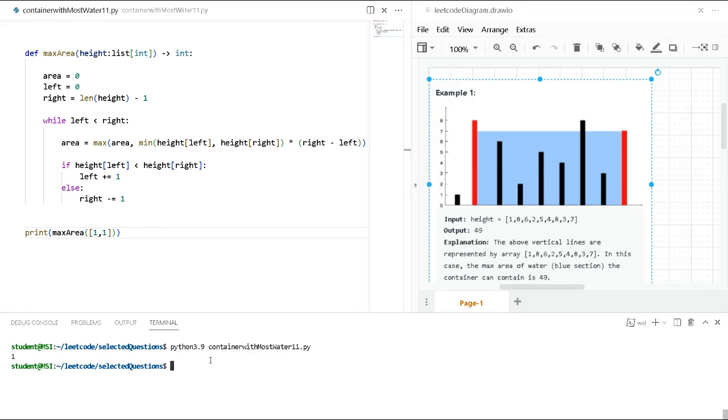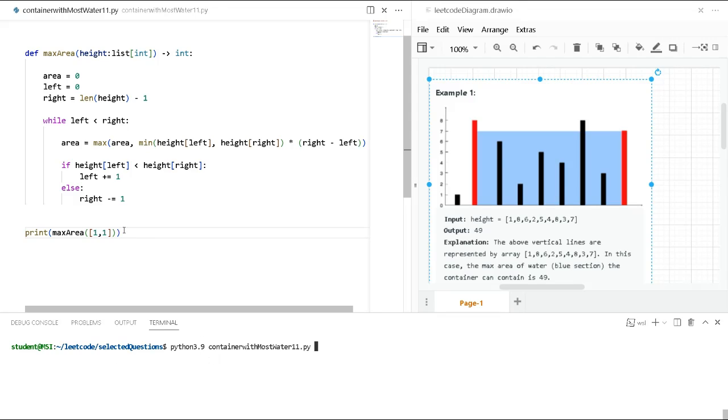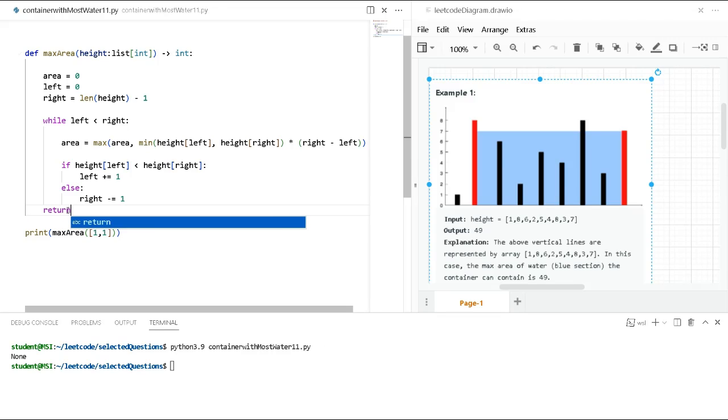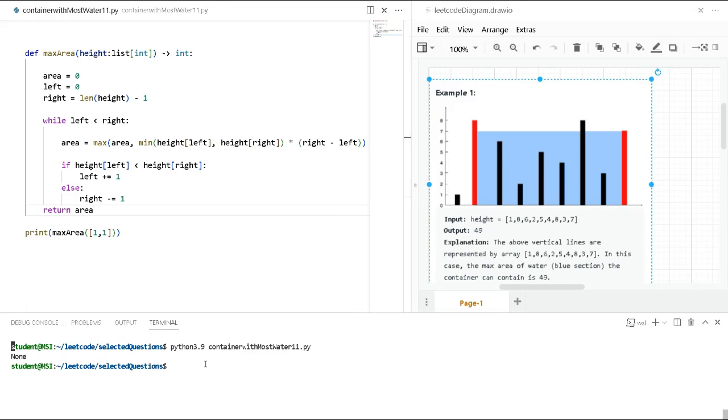And let's see if our input, this list of numbers, will output the right answer, the right max area. Oh, we forgot to return. So what that means is return area. Okay. So there you go.